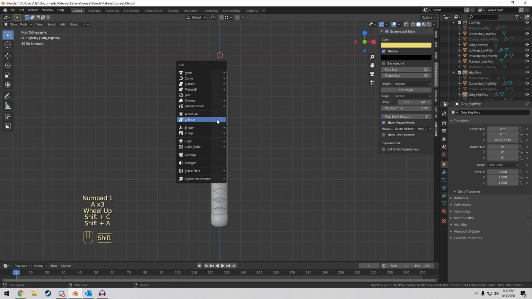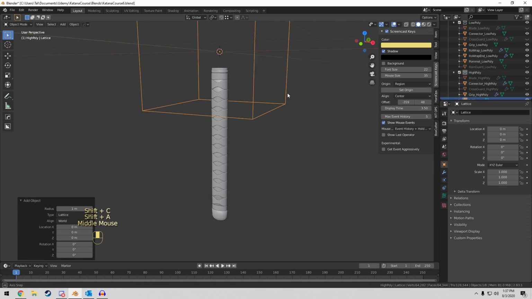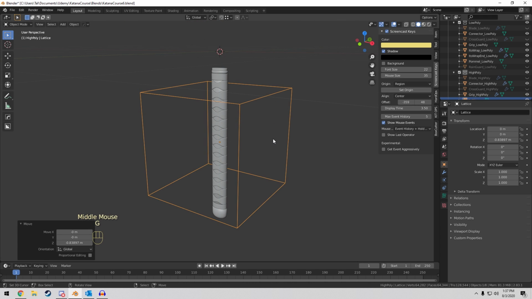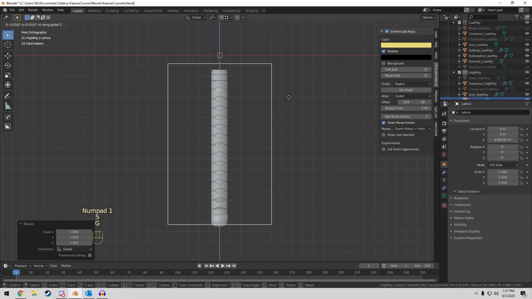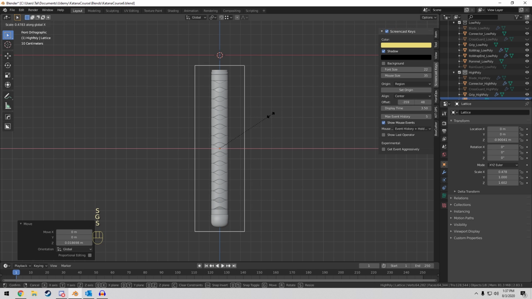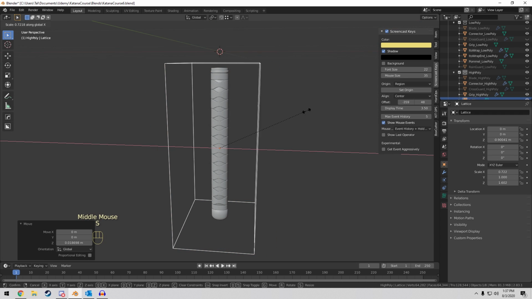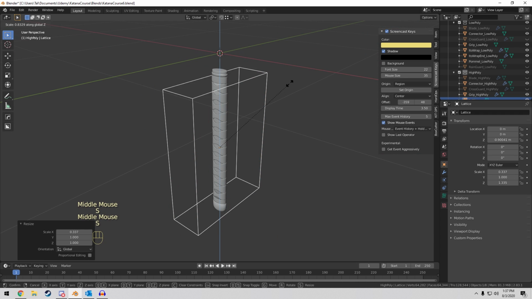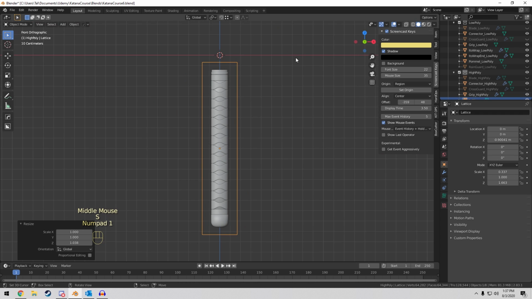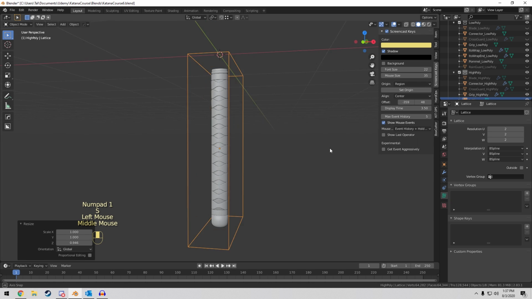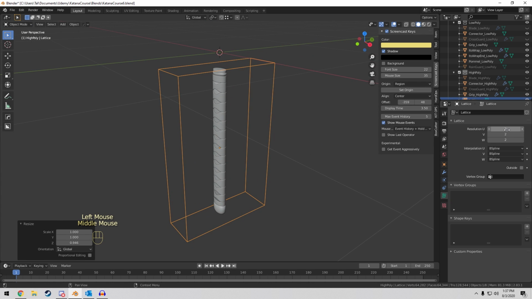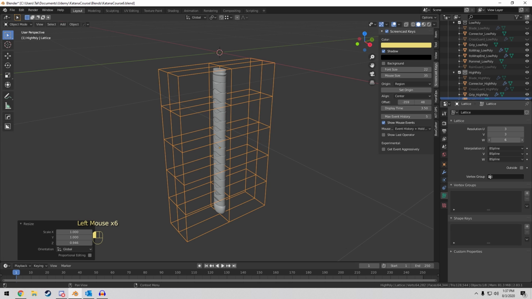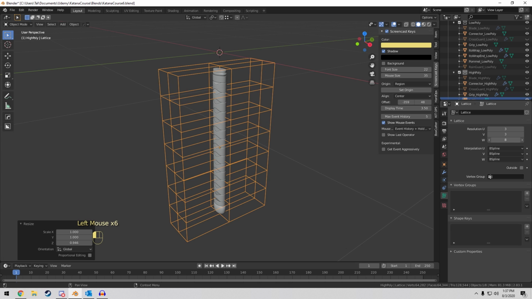So let's go ahead and press Shift-C and then add in a lattice modifier, and then drag it down and scale it along the x-axis to where it fits in just about there. And then we can scale it along the z-axis here. Sorry, we were scaling it along the z-axis in the beginning there. Okay, let's come into our lattice tab here and change the resolution up to 3, 3, and 3. Actually, let's change the W to about 8.